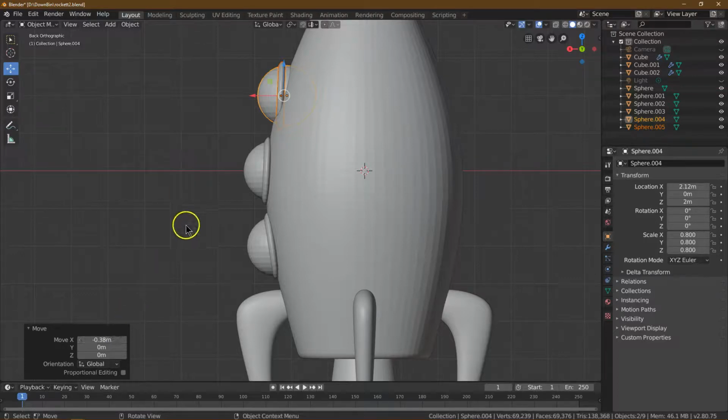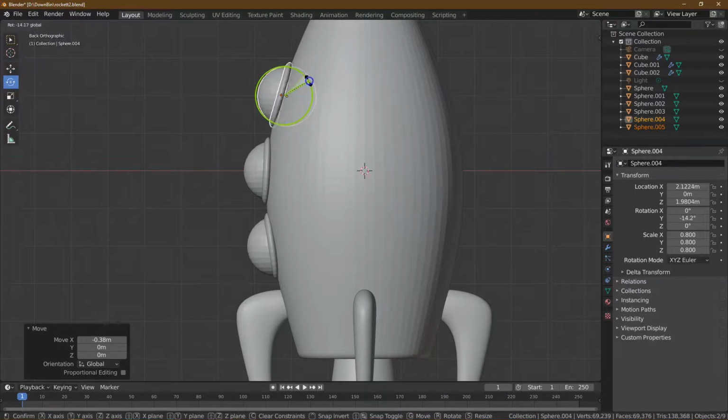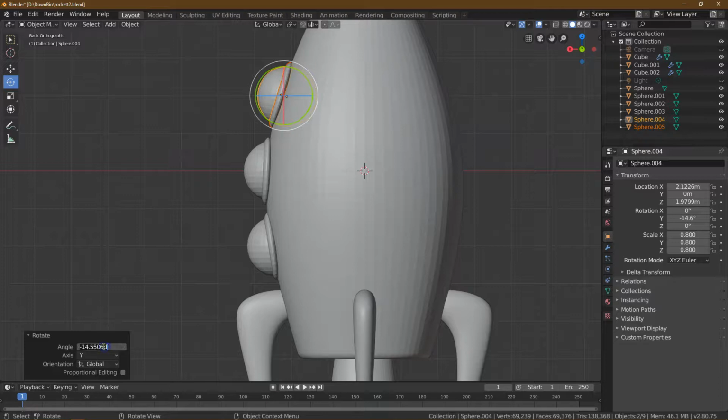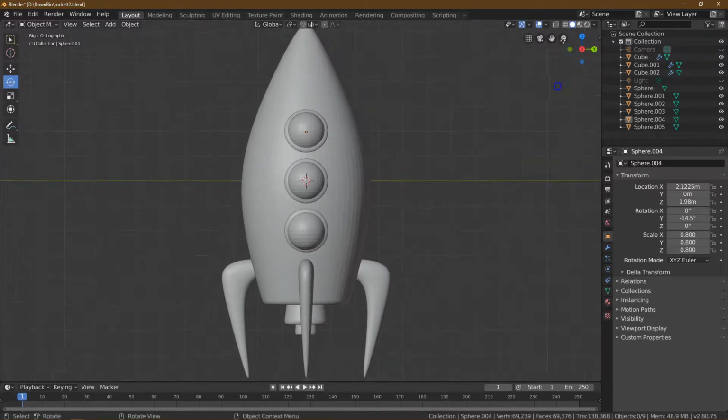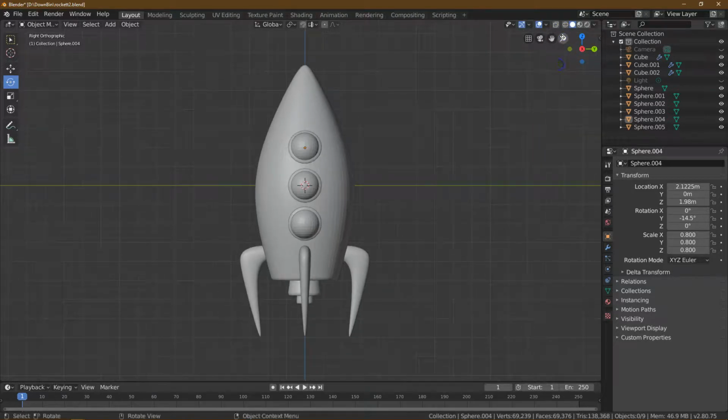Okay. And then we're going to want to turn it. Negative 14.5. And that is looking good. So we are just about ready. No, we are ready to start adding color to our spaceship. Awesome, awesome, awesome.